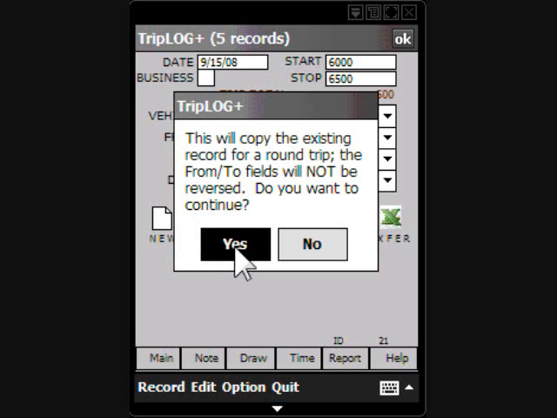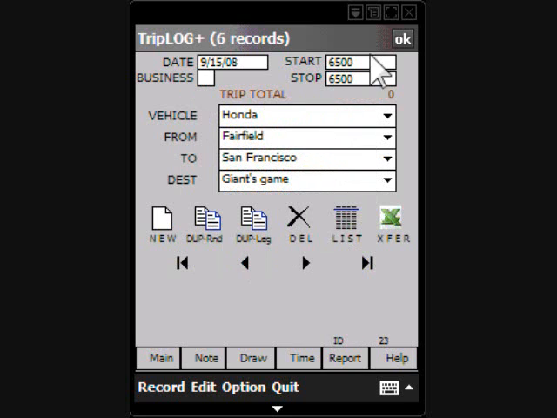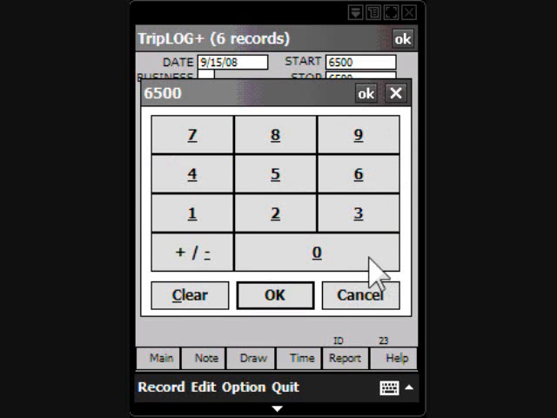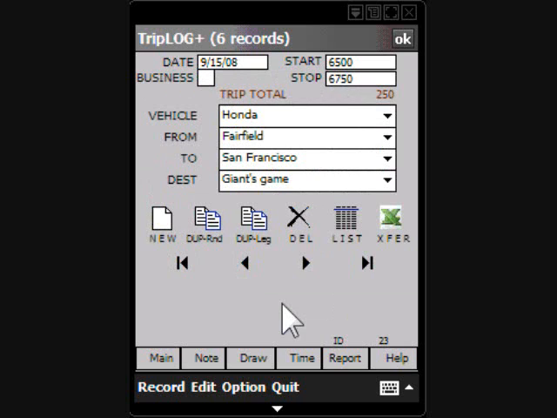It's going to tell me what it's going to do, and it duplicates that particular record, takes the prior record stop mileage and puts it into the start mileage for this record, and then duplicates it so we're sitting at 0 miles. And again, I'm from Fairfield to San Francisco. And then at the end of the trip, or at the beginning of the next trip, all I have to do is add new mileage to my stop mileage, and now I've recorded my record.